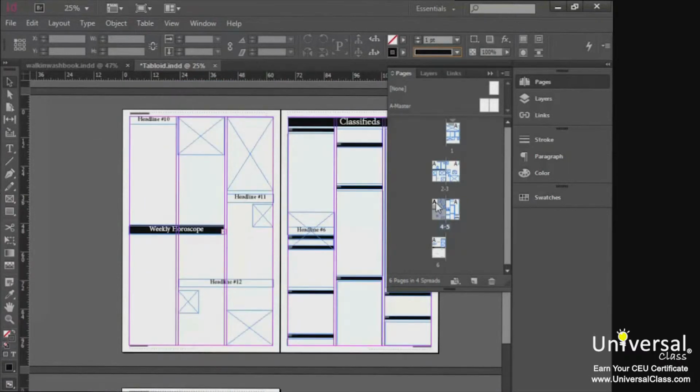Now, one of the other things that you have the ability to do in InDesign is move pages around. Now, let's say that I have this set up right here, and I have my classifieds on this page 5. Let's go ahead and click on page 5. And I have this other page with the weekly horoscope on it on page 4. But what I really like is to move the classifieds up to page 4 and to move the horoscope over to page 5. Well, with the pages, I can do this pretty easily.